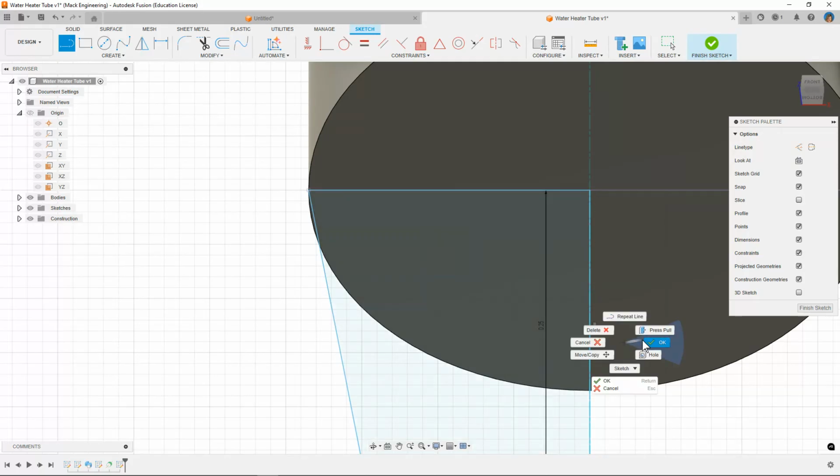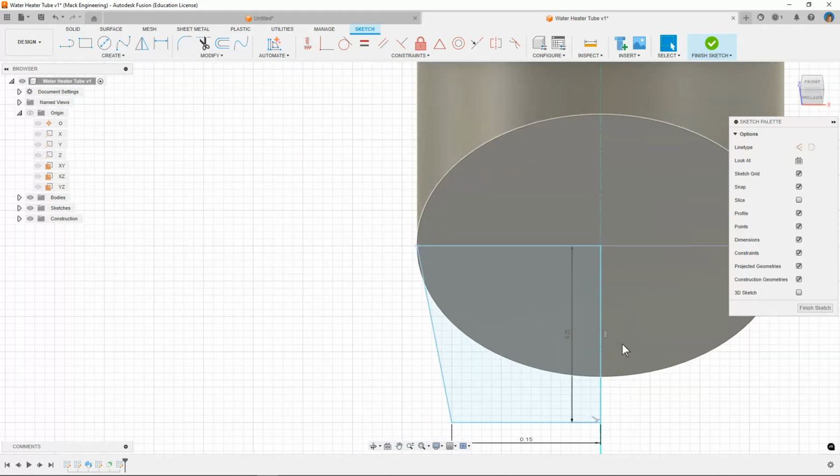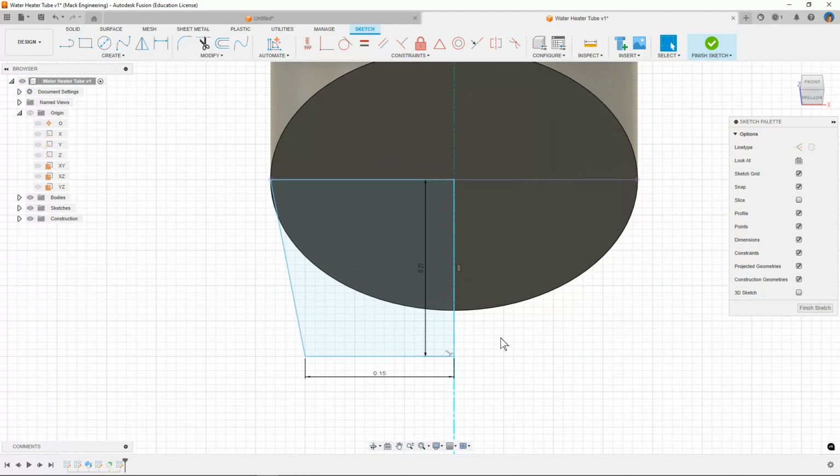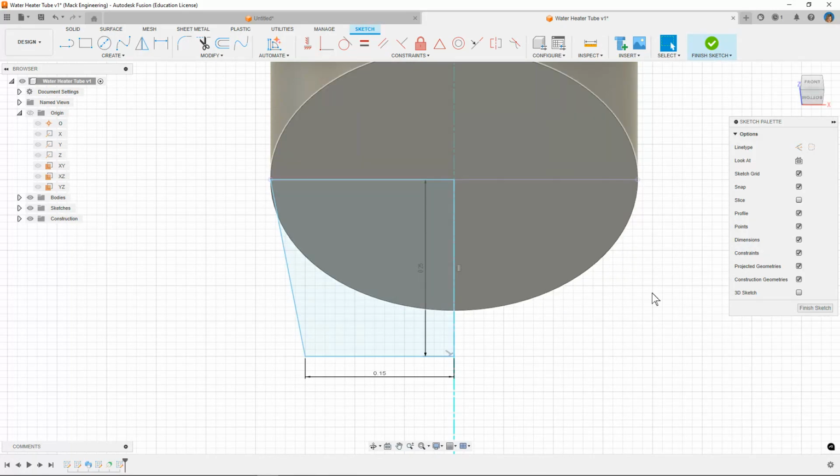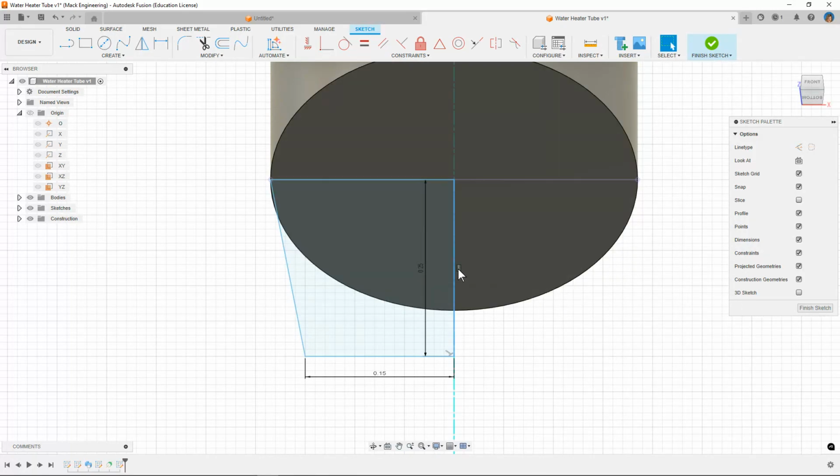Once you do that, you should have this light blue shaded shape. So that's good. Before we finish sketch, we need to get rid of this constraint right here. I'm going to highlight it and delete it. You should have a perpendicular constraint here. If you do not, I'll show you how to do this.